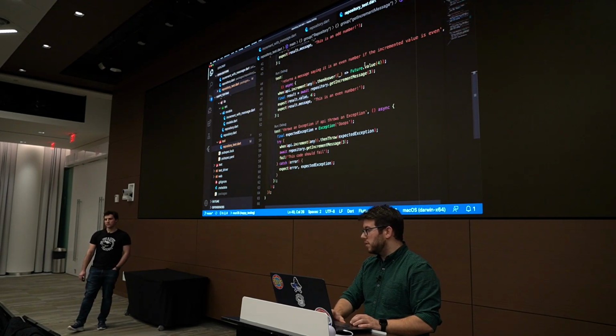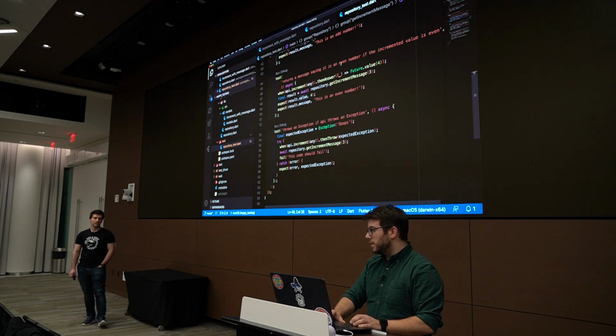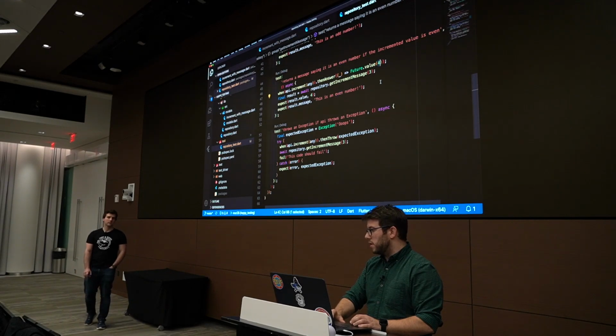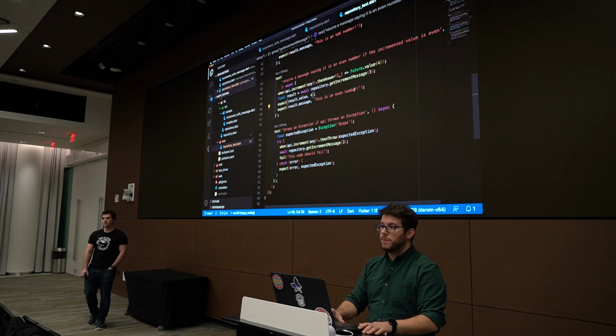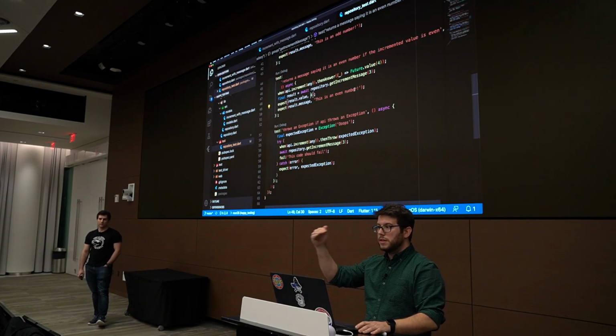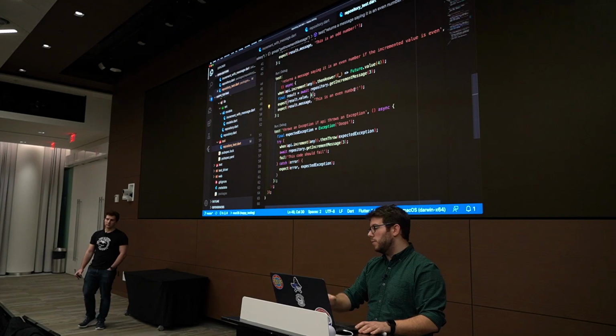We go to the second test case. It's the same operation. Instead of an odd number, in this case, it's an even number. So we return a 4, we pass it a 3, and then we say that it's a 4 and an even number, right? Very straightforward. These are the steps that I always follow.